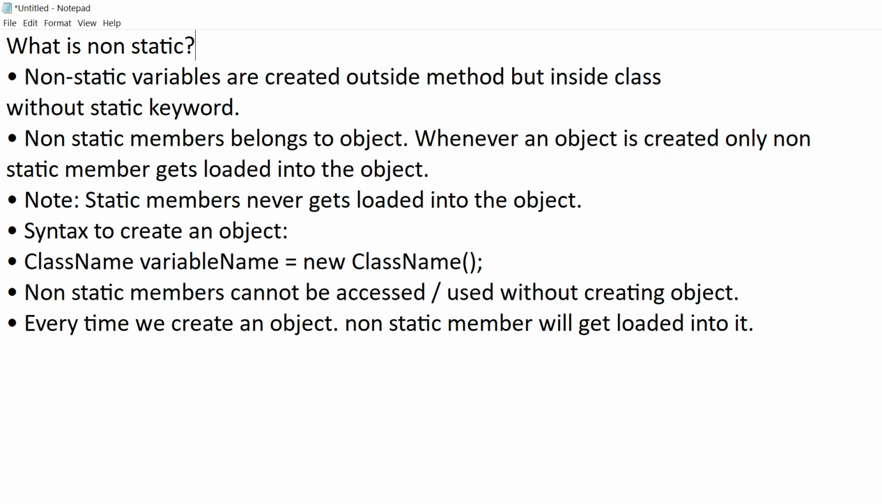In today's video, we are going to talk about what are non-static variables. Non-static variables are created outside a method but inside a class without the static keyword. Non-static members belong to the object. Whenever an object is created, only non-static members get loaded into the object, and static members never get loaded into the object.